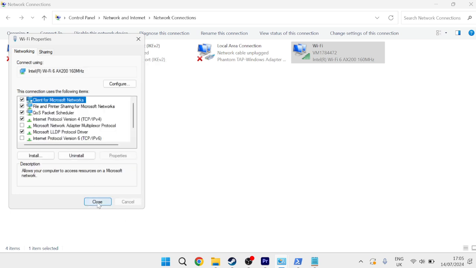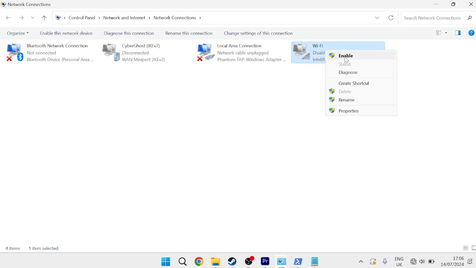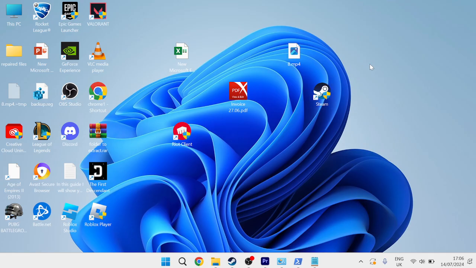And then we can close out of this window and we're then going to right click on our network and come over to disable, and we can right click it again and then just select enable, and we can then close out of this window, and hopefully by now that should have fixed your issue.